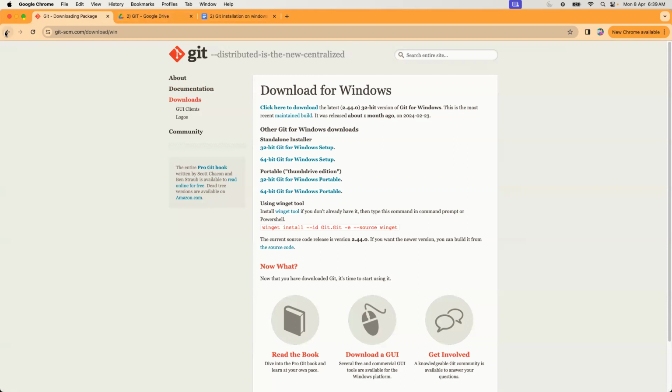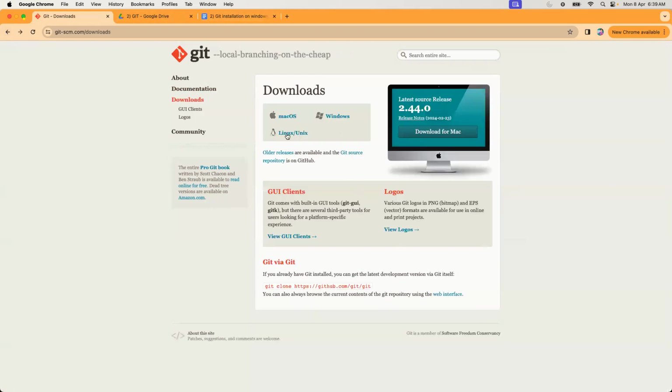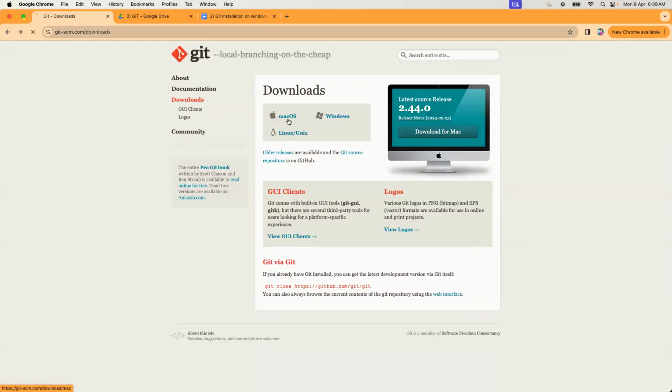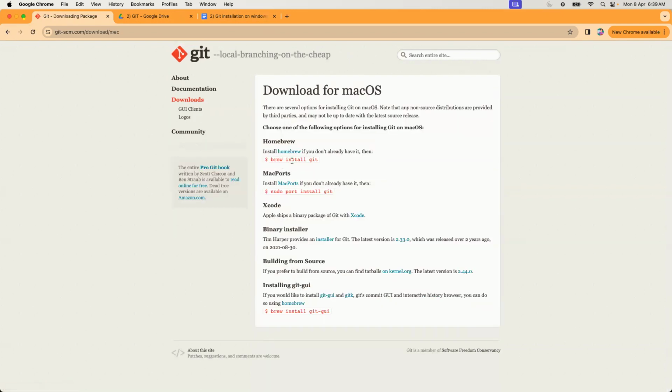So if you want to install on Linux, just go here. Depending on your system, if it is Fedora, use dnf install git, or on Ubuntu, apt-get. These are the commands. If it is a Mac, brew install git will do. This is only a one-time task you have to install. Okay, you can just download and install this. I have already installed it.